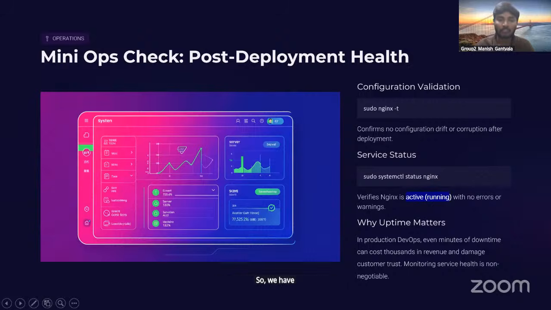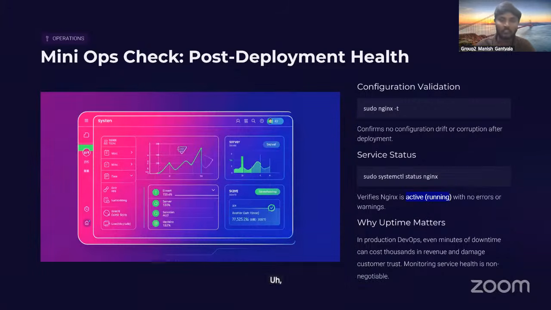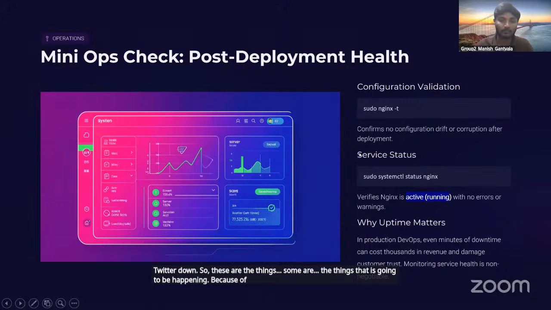So we have to check the status is running with no errors and no warnings. So why does uptime matter? In production, even downtime can cost thousands in revenue and damage the health of the business, right? In real time, like we are accessing most of the applications, somewhere we can face Instagram down, somewhere we can face Twitter down. So these are things that might happen, and there might be chances of getting downtime.